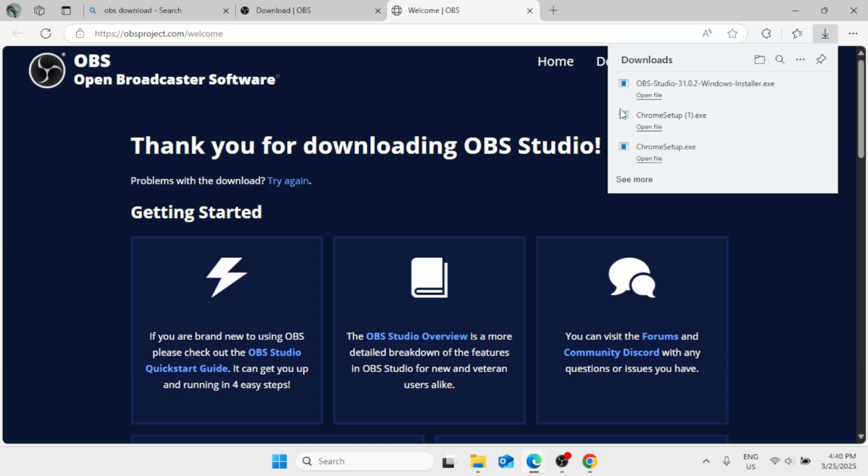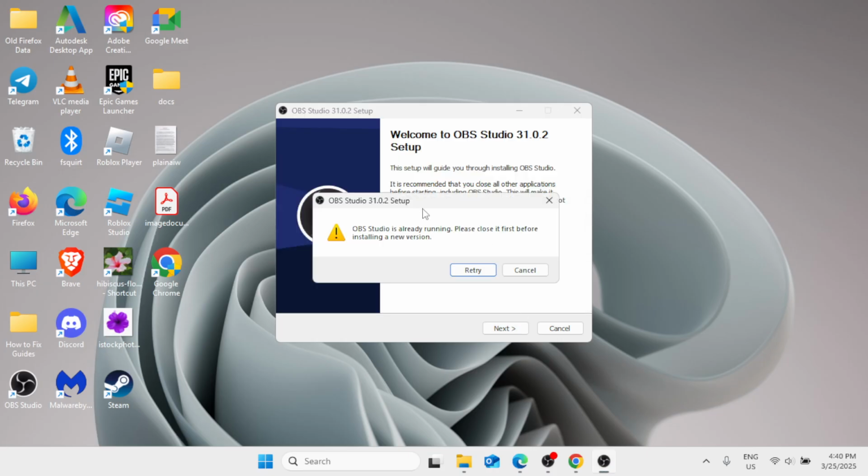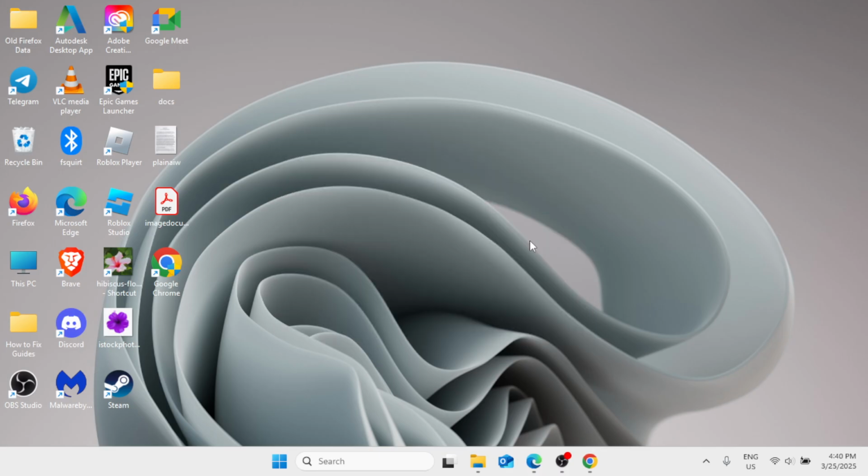Now once done, you just need to simply click on it, and then you have to close the browser. Click on next. Now, OBS Studio is already installed on my Windows. So in your case, you just have to simply continue on the next Windows for the installation of the OBS Studio. And after that, the OBS Studio will be installed onto your Windows.